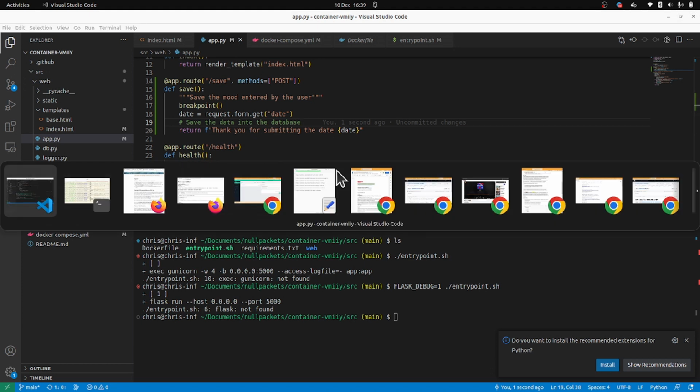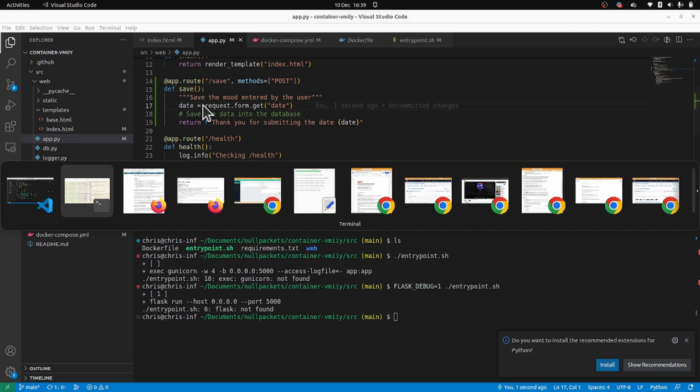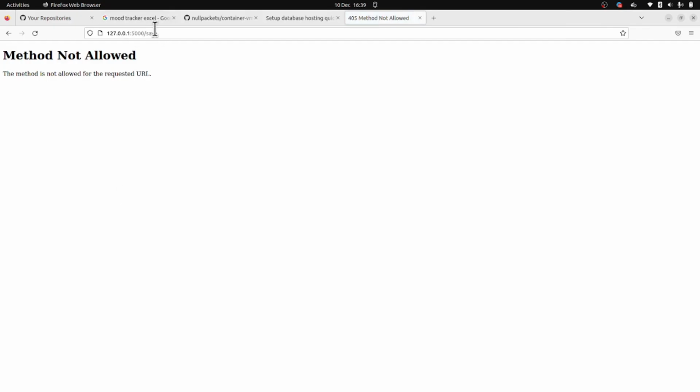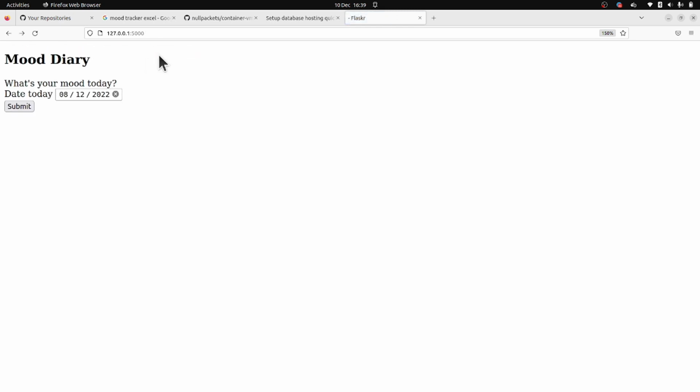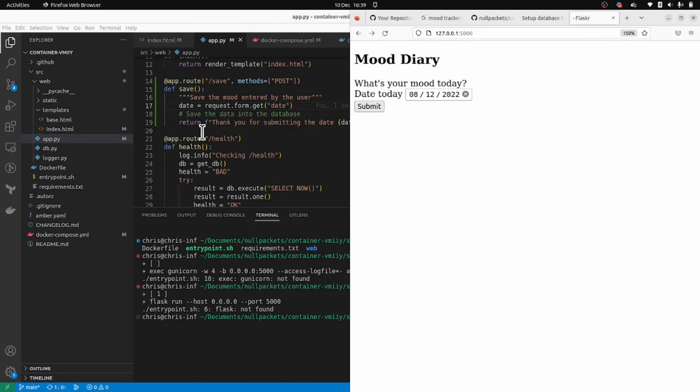All right, let's see how we're going on. I'm going to remove the breakpoint now because I'm quite happy with how that works. There we go. Let's go back to here, fill out the form, and submit. There we go. Thank you for submitting the date. Perfect. All right. Obviously, it's not perfect because we're missing some important information, which is the mood itself.